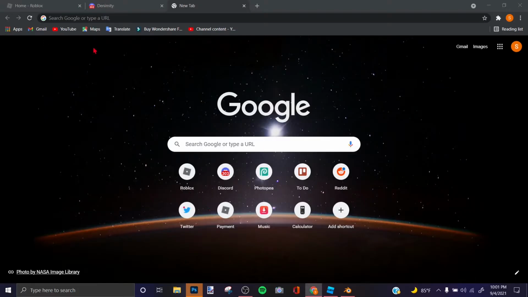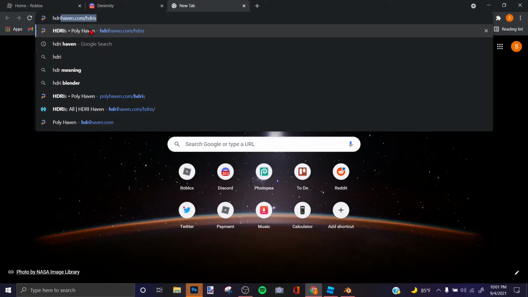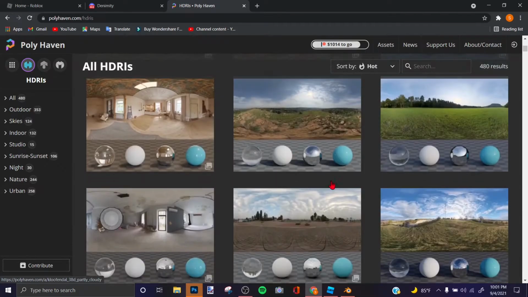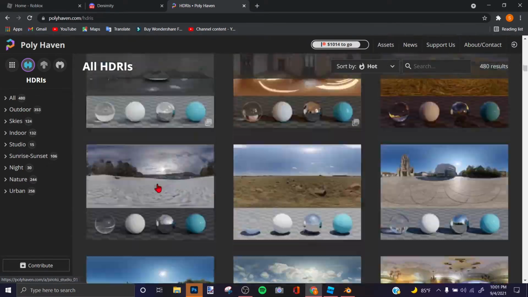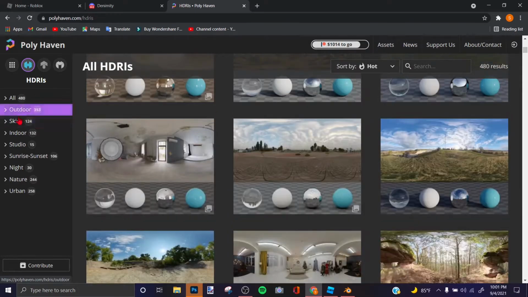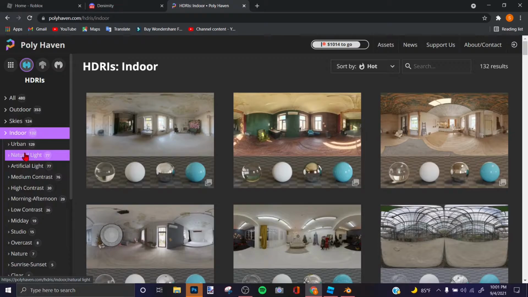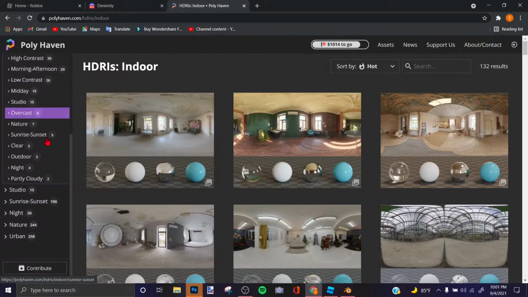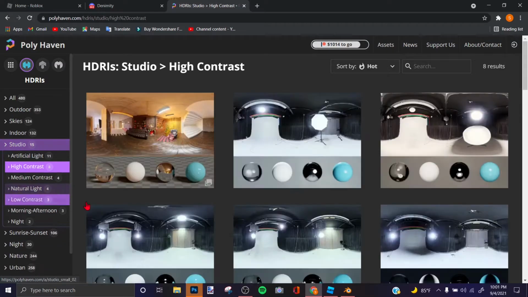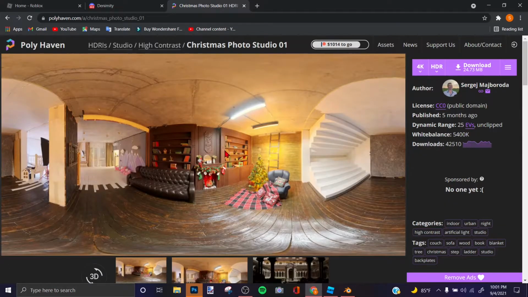So you go to Google, search up HDRI Haven. I'll leave it in the description. And look, all these free HDRIs. So you could just download one. Let me just download one real quick so I could demonstrate. You could get all these categories and everything. Super good, I highly recommend using HDRI Haven. So you could put high contrast. So these are it. I will choose this one.